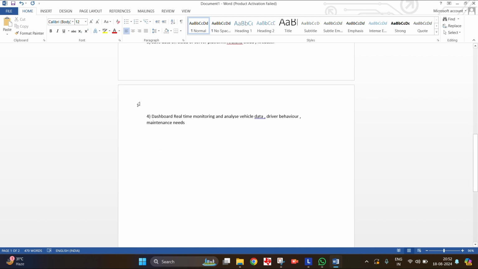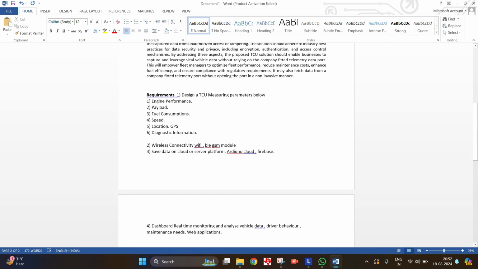And the four requirement, the dashboard real time monitoring system. In this we will have to write the code, or we will have to make a user friendly dashboard as a web application, that is web application, right? So that's a small, the beginning of the project.